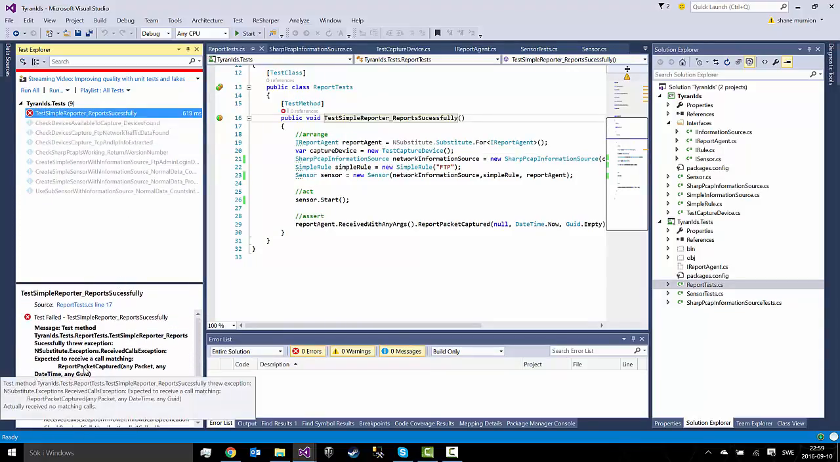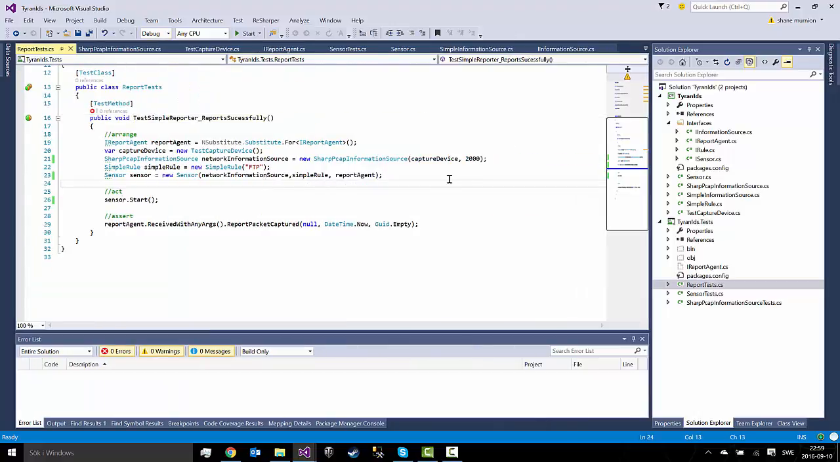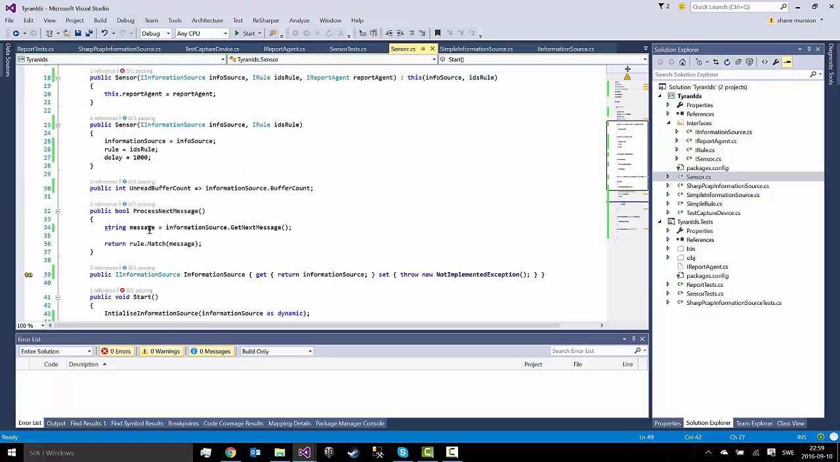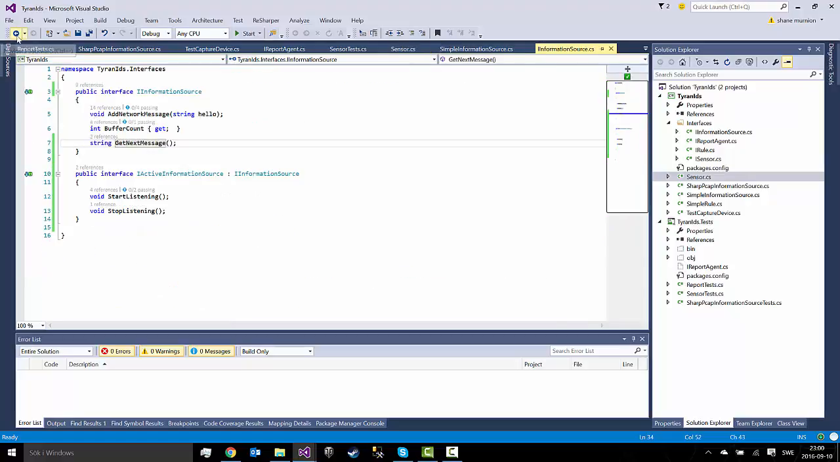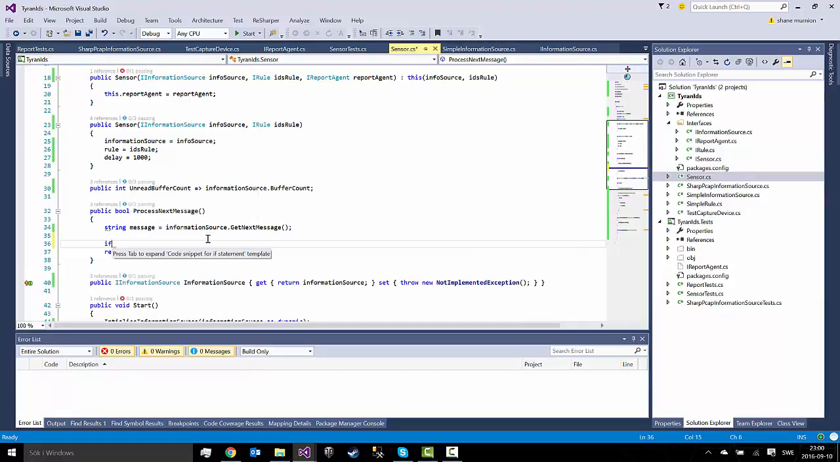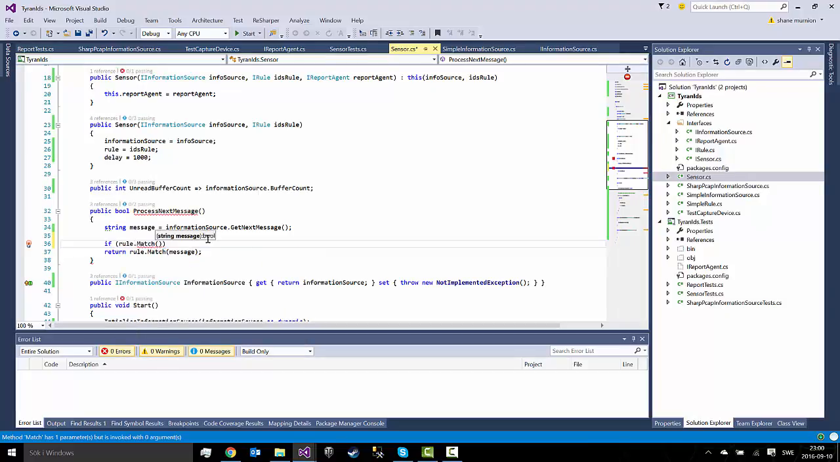And if we look at the reason why, we can see we expected to receive a call matching the report packet captured, and it didn't. So basically we didn't call a port method. So we need to look at why that happens. If we go to our sensor, it starts whenever it goes in, every now and again process the next message. When it comes in to process the next message, it will fetch the message and it returns whether or not the rule matched. So this is actually not what we want to be doing anymore. When we get a rule match, we want to report. So let's do if rule match message.